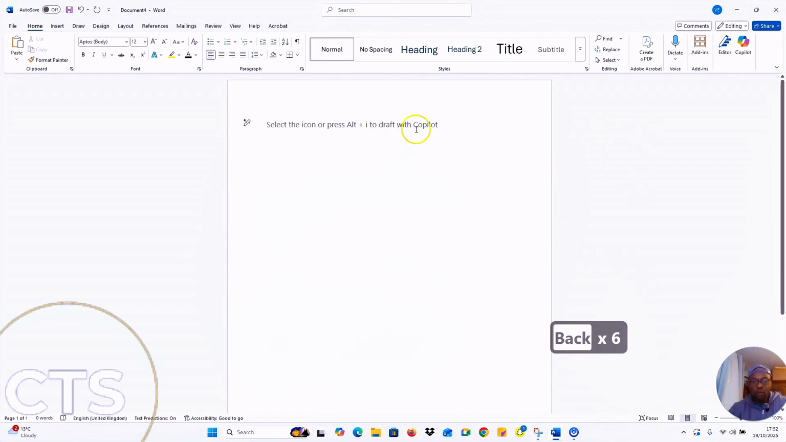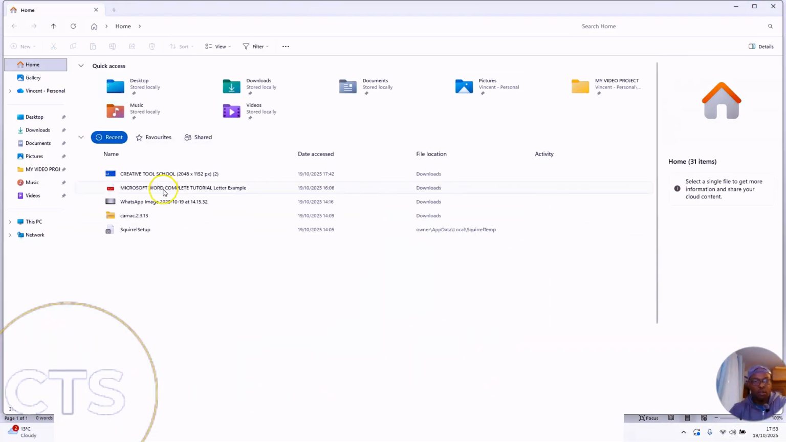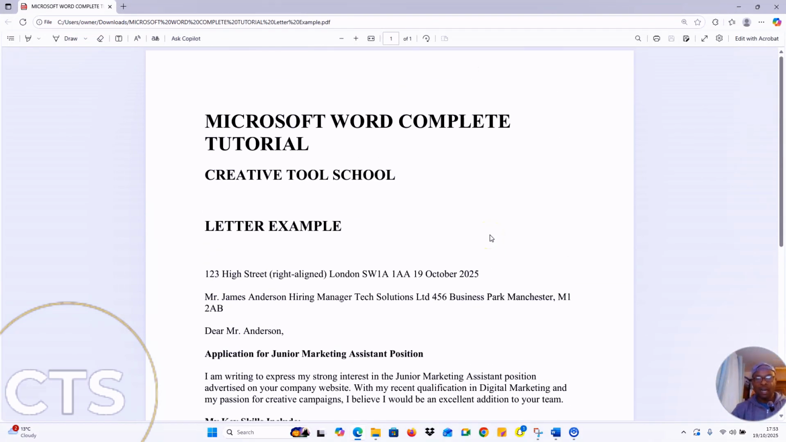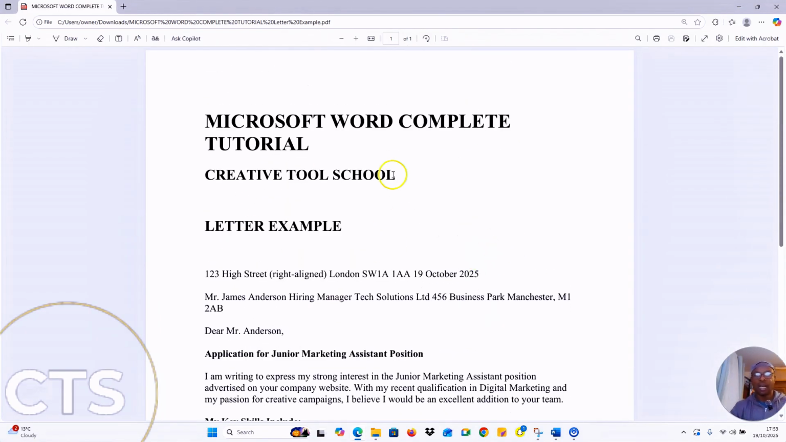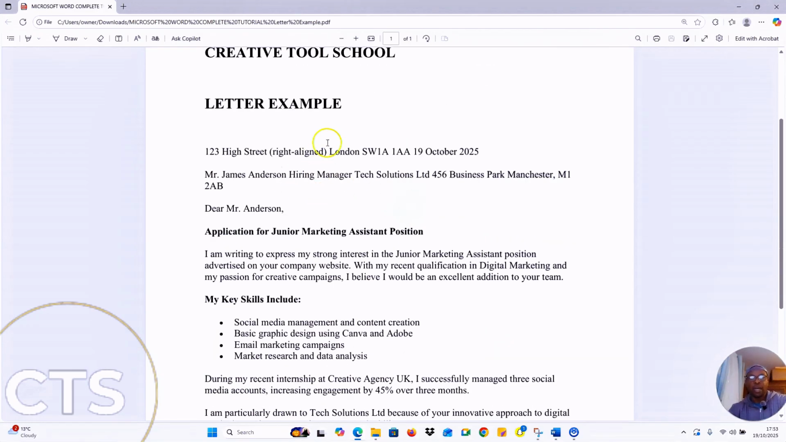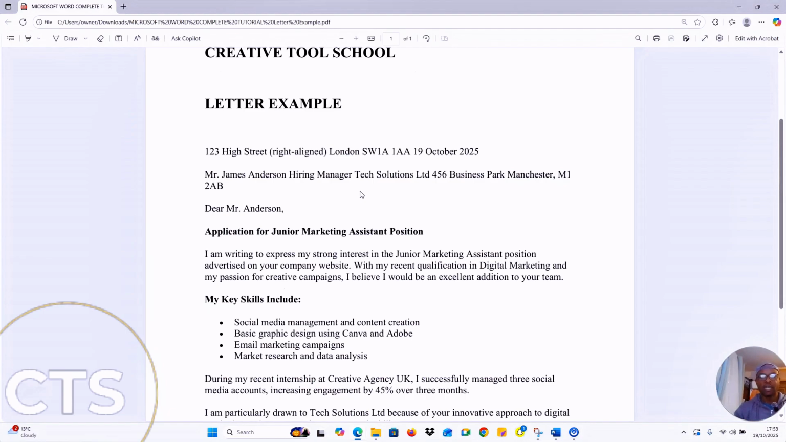And from here, I'm going to bring a letter just to show you the letter we want to look into. So if you go to Explorer, then we go to Microsoft Word Complete Tutorial. This is an example of the letter we want to write and also show you some of the skills. This letter is just an example of a letter from 123 High Street, London. It also shows the date and the person that wrote this letter. So we're going to go into details writing this letter.